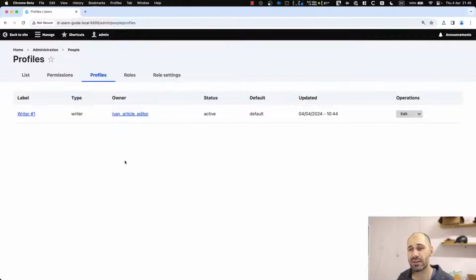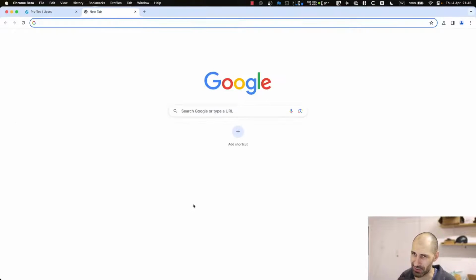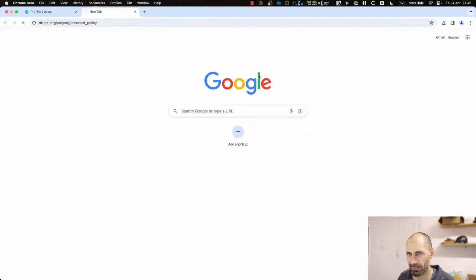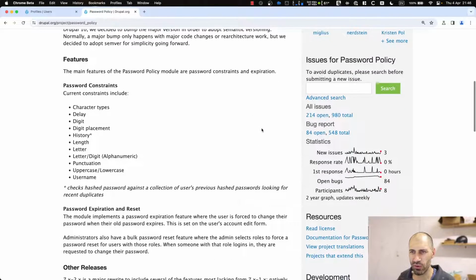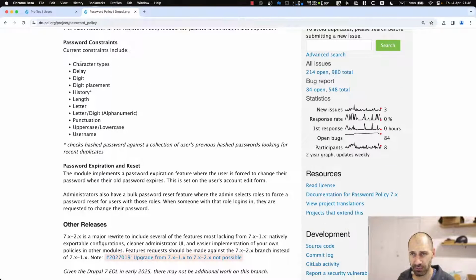Now let's look at the password policy module. Because the password policy module is a very useful module, and I use that on pretty much every single site that I use. So let's bring it up. Password policy allows you to define password constraints. So you can set things up such as character types, delays, history, uppercase, lowercase, letters, and so on and so forth.